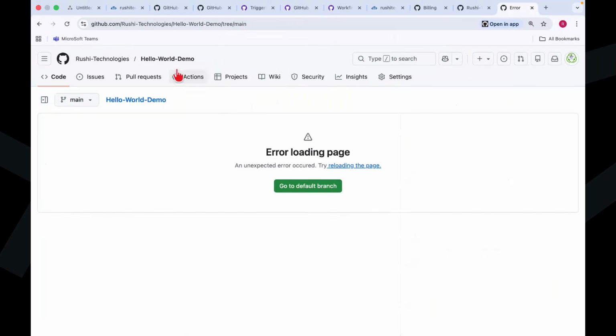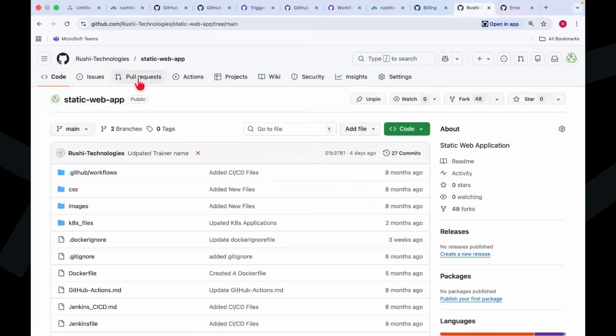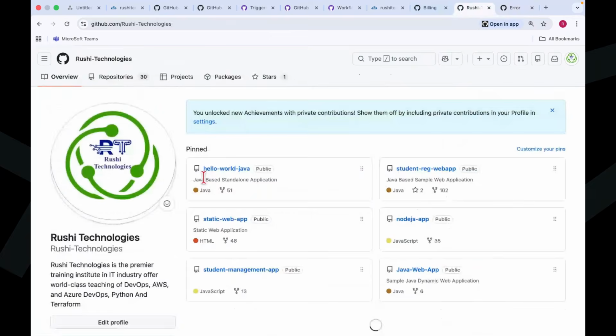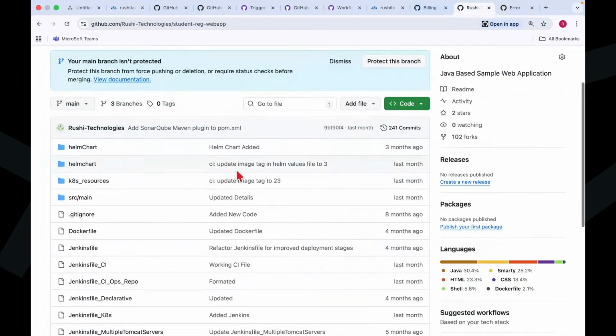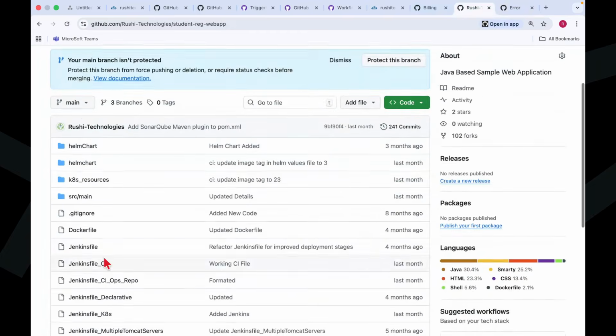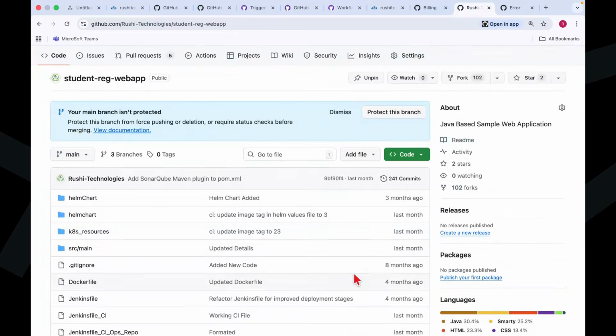So what I will do, this is an empty repository, or maybe it can be an existing repository also. Maybe suppose you already have a code. Let me take one more application. Maybe this is your Java based web application. But here I have not used GitHub Actions. Here you don't see any folder like .github workflows.